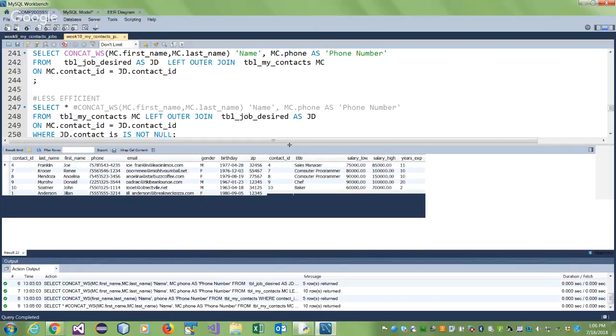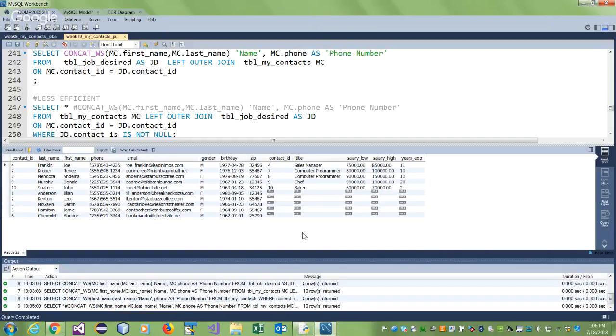This is what I had before when I didn't have my where condition. It was just doing the join. Left outer join says what? Take my contacts table. So it took 4, found a partner. Took 7, found a partner. Took 8, found a partner. Took 9, found a partner. Took 10, found a partner. Picked up 1, couldn't find a partner. There was nobody in the job desired table.